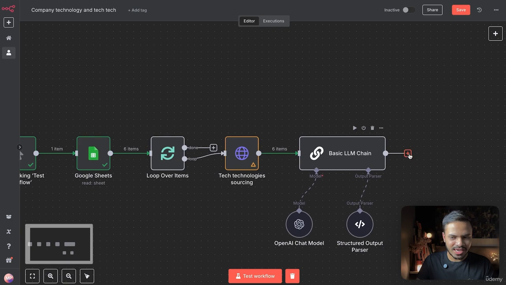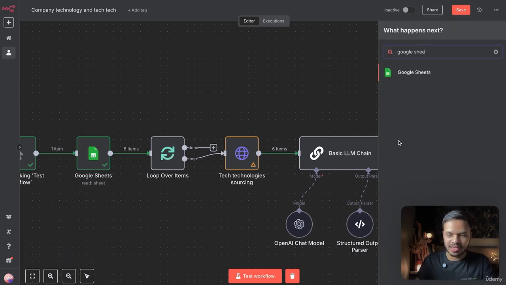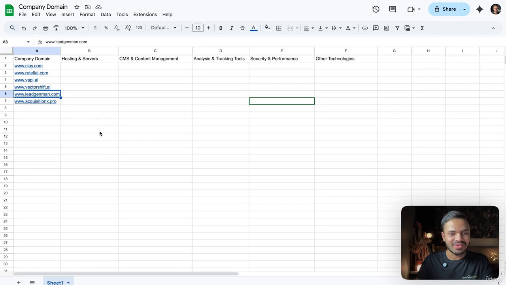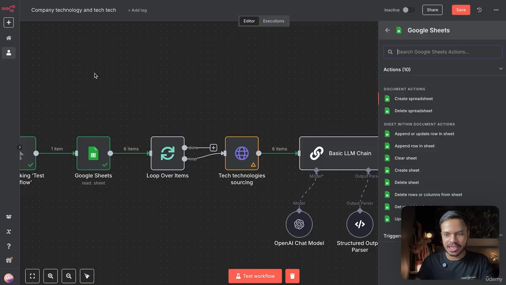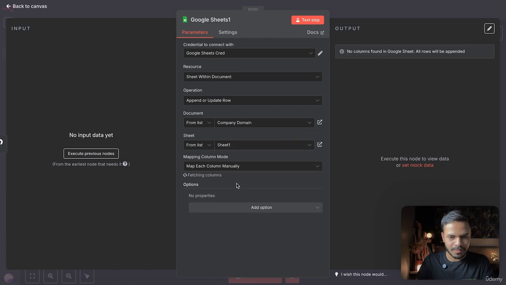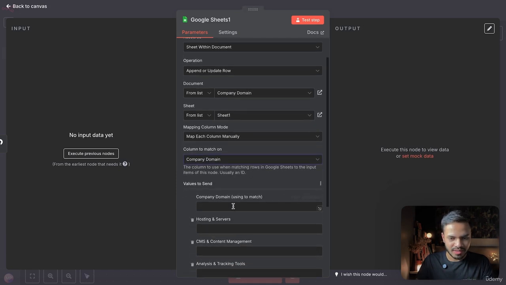And next, all we need to do is add this data back into our Google Sheet. So search for Google Sheet, and what we are doing is updating that specific row. We are not adding anything new or adding any row. We want to update in this specific row only. So search for update row, or we can use append or update row in a sheet. Let us select our Google Sheet. And yeah, column to match on will be company domain.